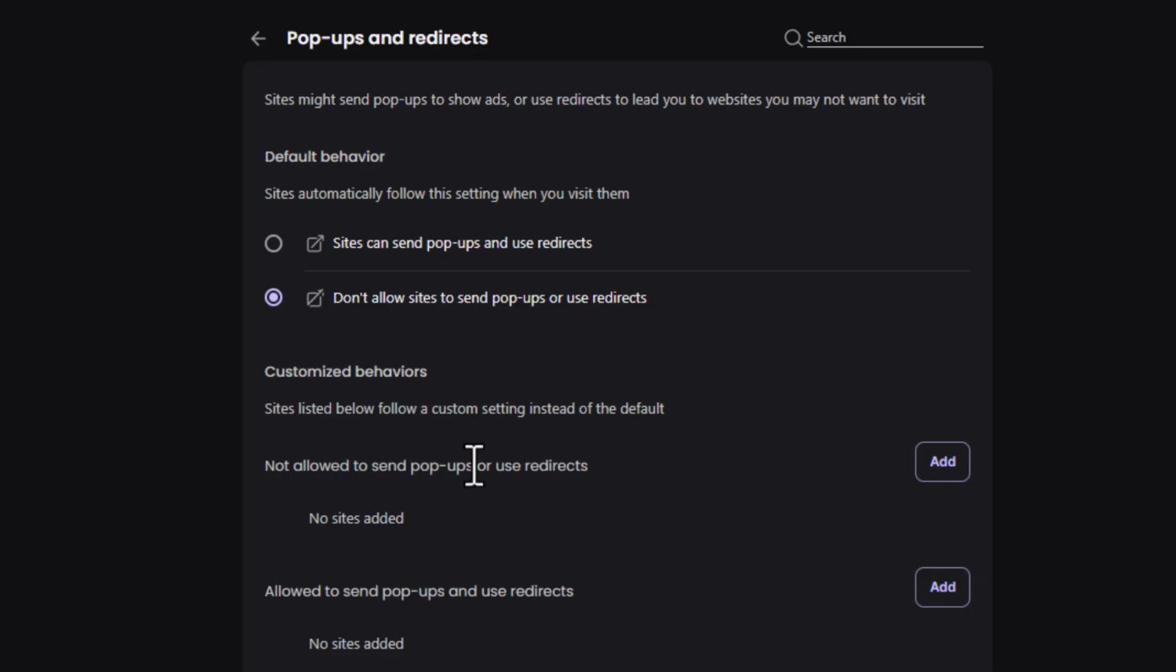But if you have this disabled and you're still getting pop-ups and redirects and you don't have anything down here, then your system might have malware, or it could be caused by browser extensions. You'd have to check into that. But that is how to block pop-ups and redirects on the Brave web browser.